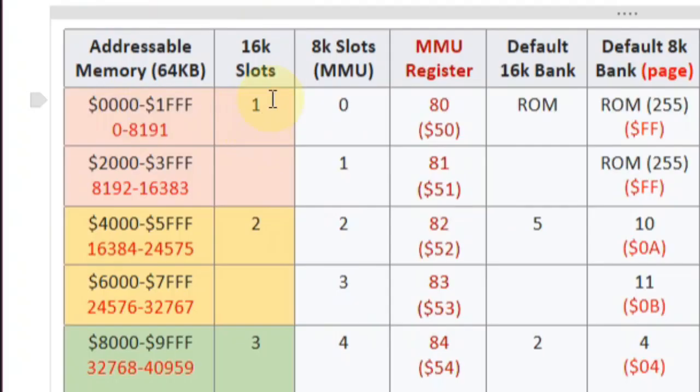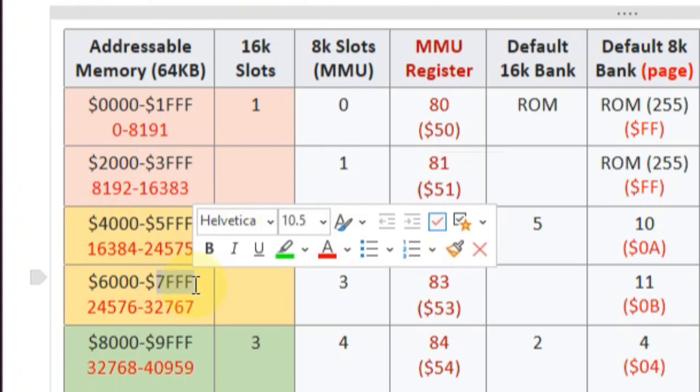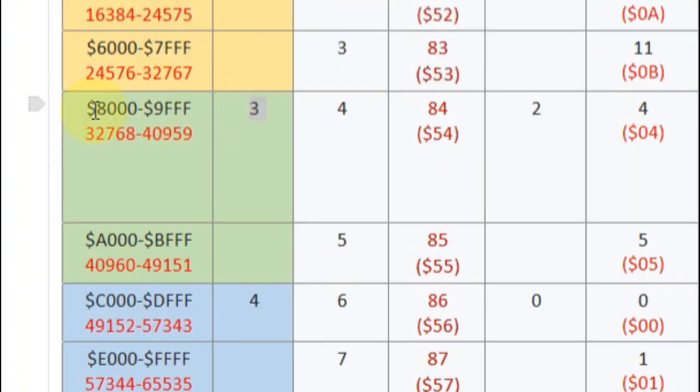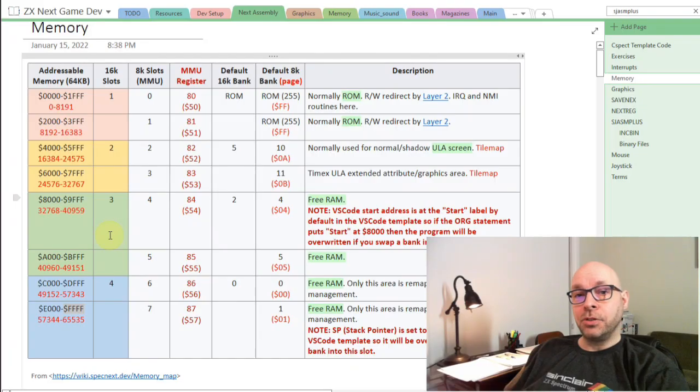So for example, slot number 1 here, you can see goes from address 0 to address 3FFF. Slot 2 goes from address 4000 to address 7FFF. And slot 3 goes from address 8000 to address BFFF. And finally, slot 4 goes from address C000 to FFFF. So that's the 16 kilobyte method of doing this memory swapping.